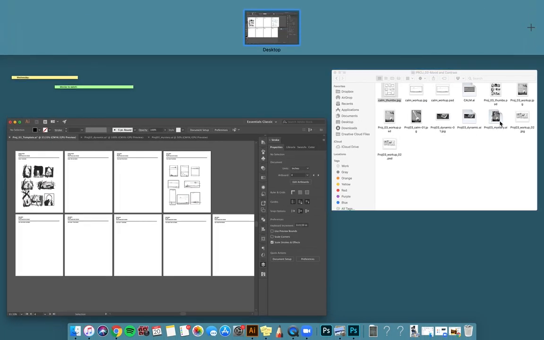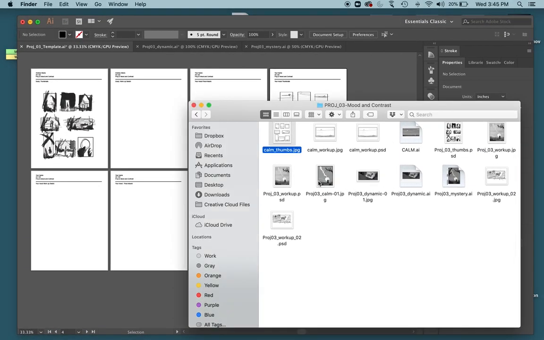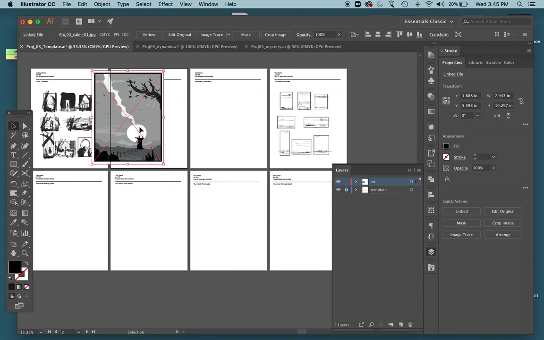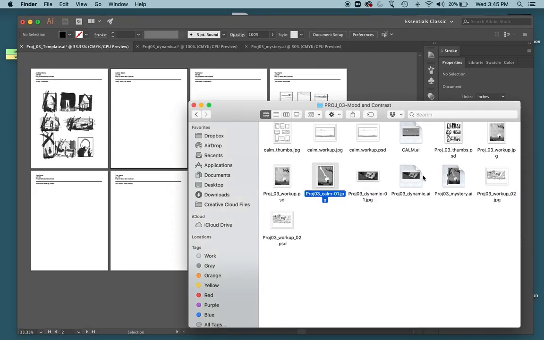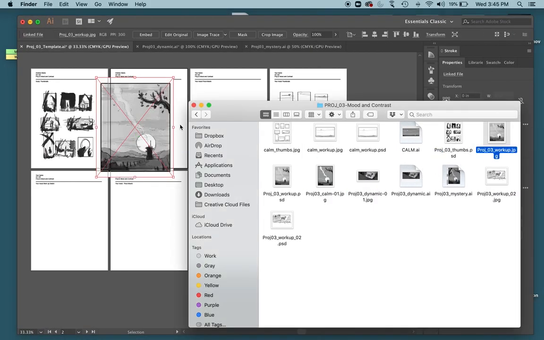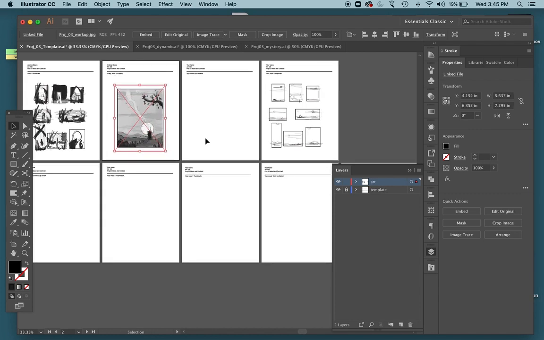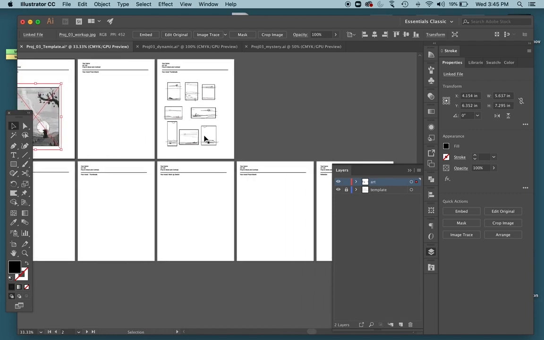All right. So you'll just continue to drop all that work in here. Here's my calm workup sketch. No, that's not the workup sketch. Here it is. There's the workup sketch.